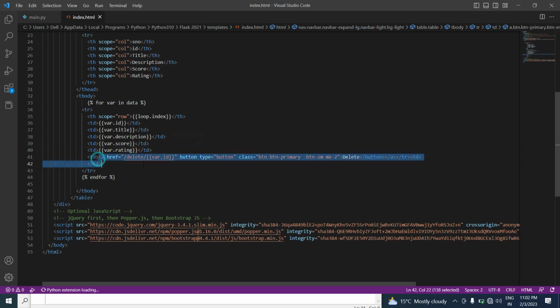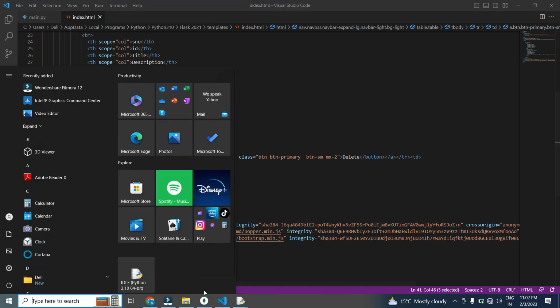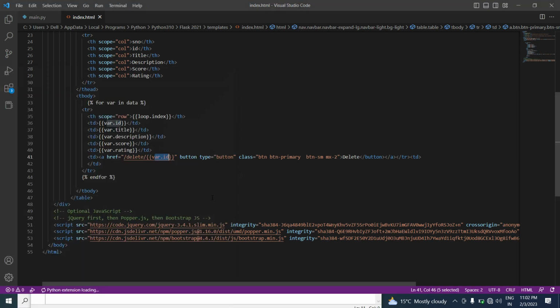Here I am also passing the reference or the anchor variable. The name of this is called delete. The button is called delete. Here we are passing, with the help of the delete method, the ID to delete. Okay, then firstly we are going to run our command.